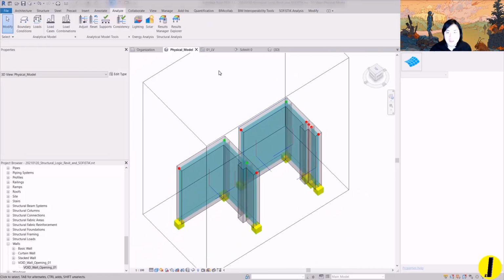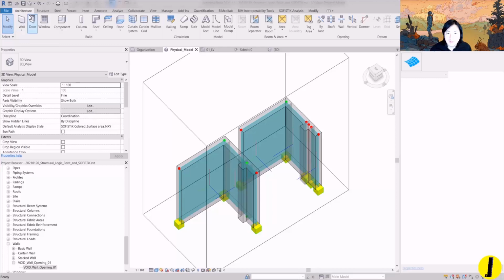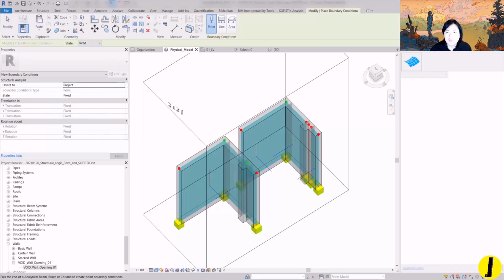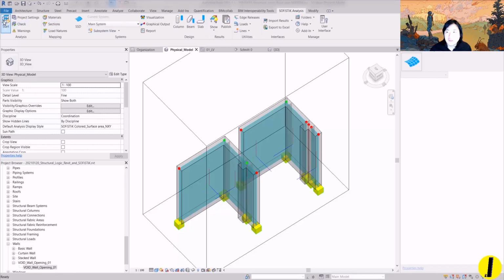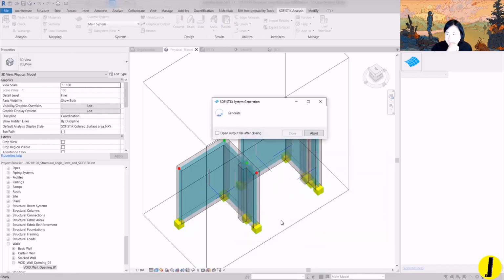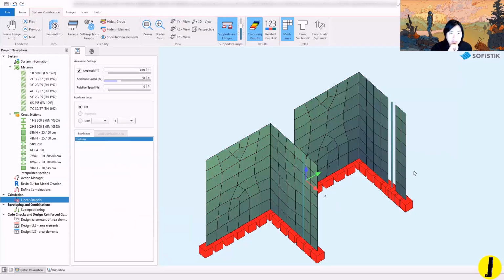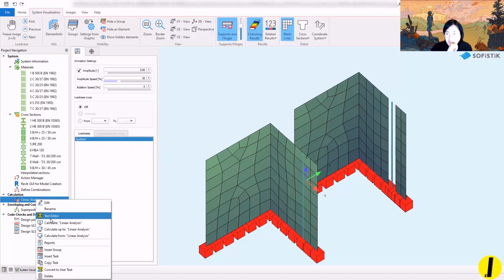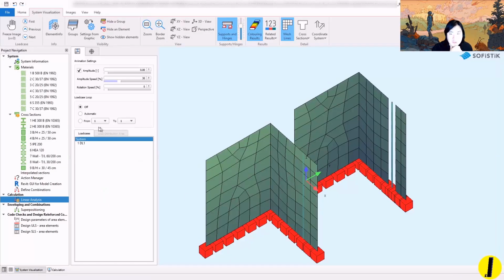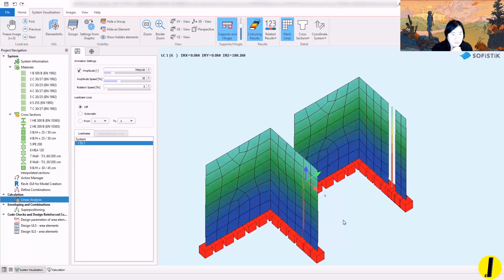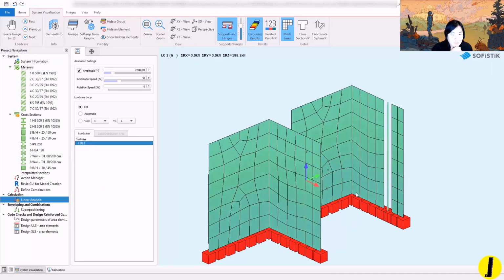So now I'm going to calculate once more. Maybe for comparison purposes, I'll also give the boundary condition at the column here. So let's calculate now with SOFiSTiK. Start calculation, calculate. Alright, that's something we were expecting, and now I'm going to do linear analysis. Yeah, the result is okay. So when you look at it, they are more or less the same result, which is good.